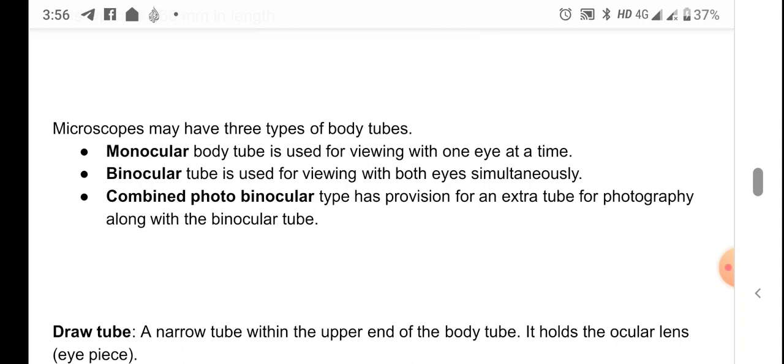Then the binocular tube is used for viewing with both eyes simultaneously. So we view the specimen with both our eyes. That is binocular. Then combined photo binocular type. Here there is a provision for an extra tube for photography along with the binocular tube. There will be a binocular tube as well as a tube to fix the camera. That is combined photo binocular type.